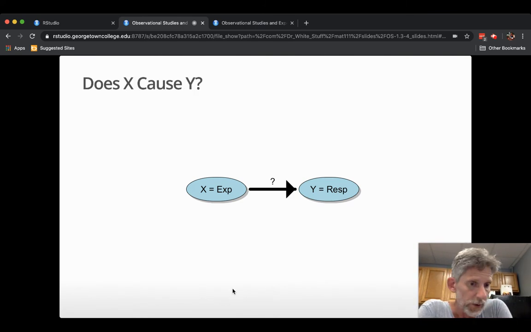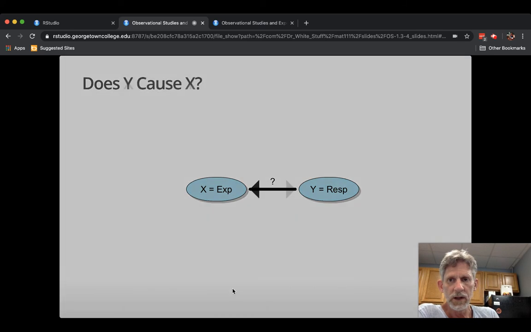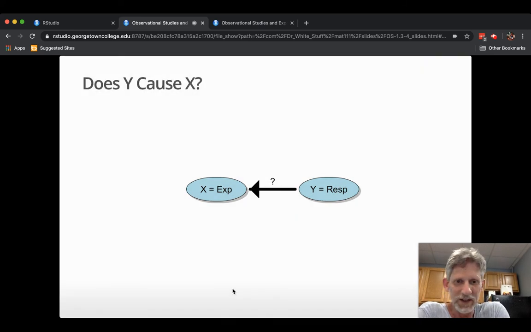Well, one way to explain the association would be that X causes Y, because we've already learned that if one variable causes the other, they have to be associated. So that's one possibility for why X and Y are associated. But there's another possibility. It could be that actually Y is causing X, contrary to your initial expectations where you were thinking about X as the explanatory variable. Maybe it's the other way around. Maybe Y is causing X. That would make them associated too.